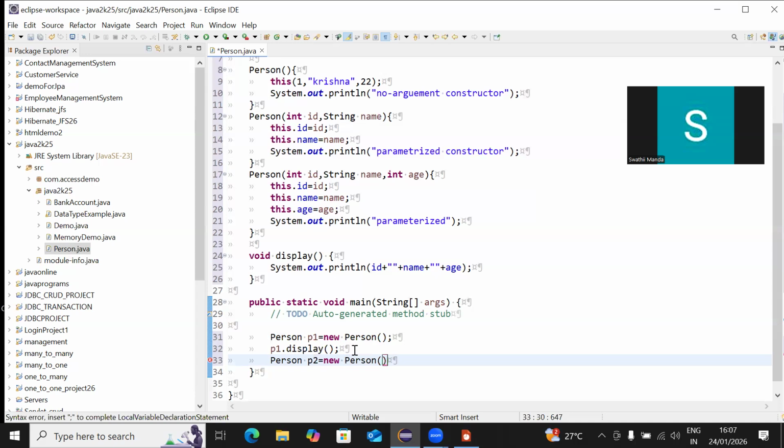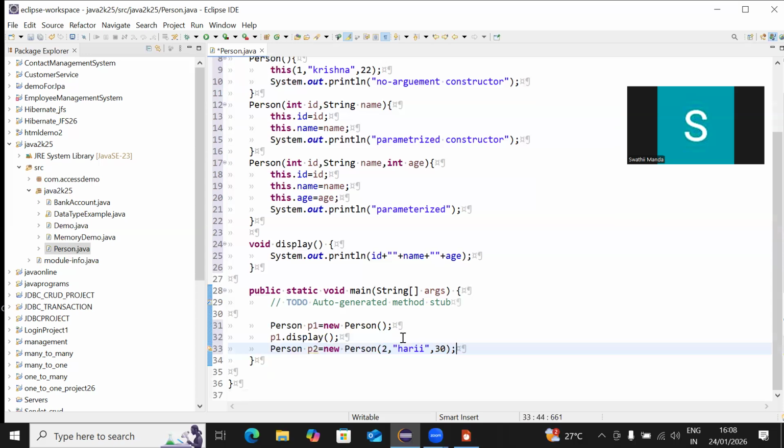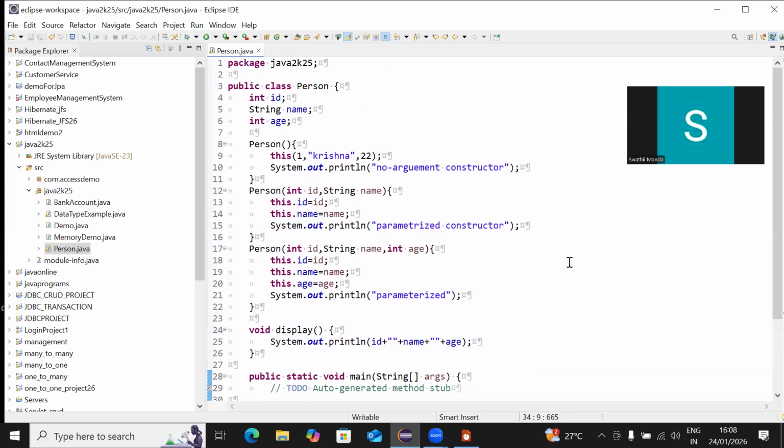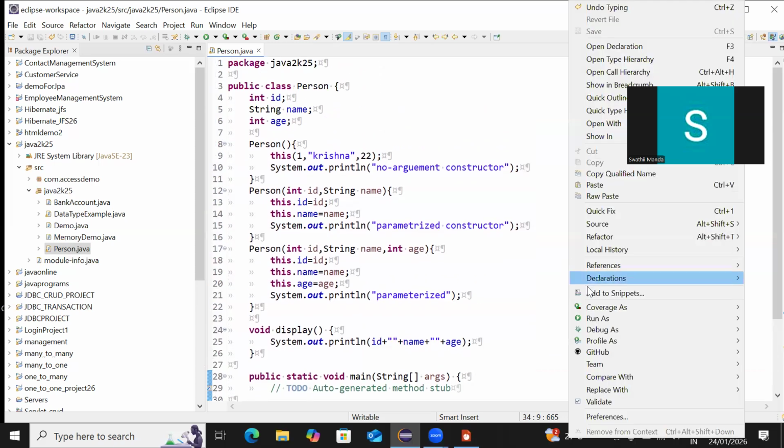In this I am passing the parameters: int id, name and age. So here I have passed the parameters, that is ID, name and age. Okay, let me save this. I am saving this program and I am running this program.